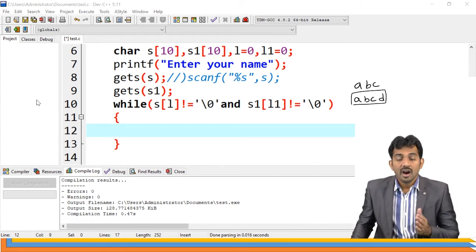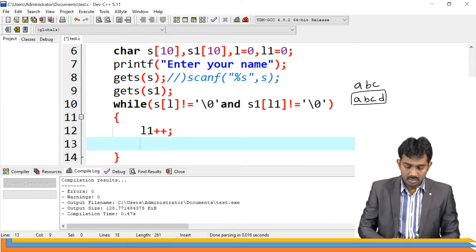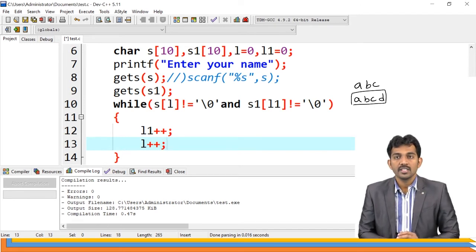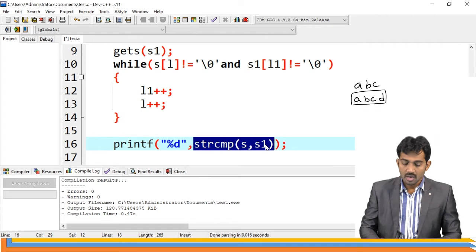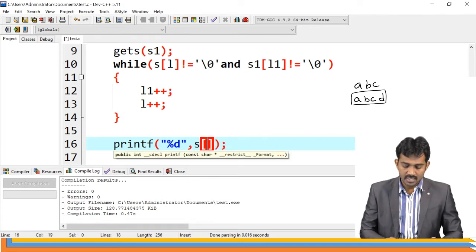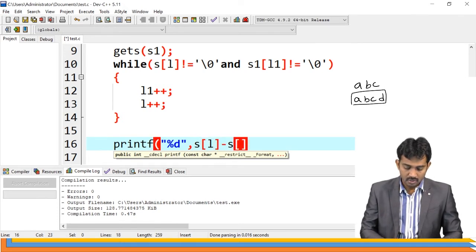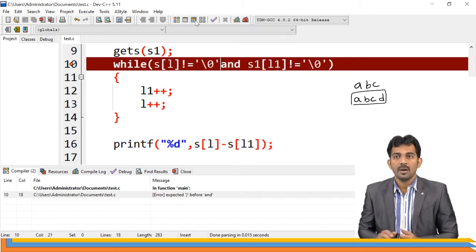After getting out of the loop, what should I do here? See, L1 plus plus, L plus plus. When I'm getting out of the loop, then what I'm going to do here is very, very simple. First string is S of L minus S of L1. That's all.